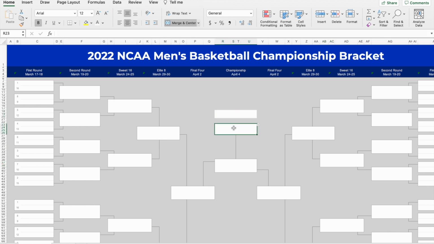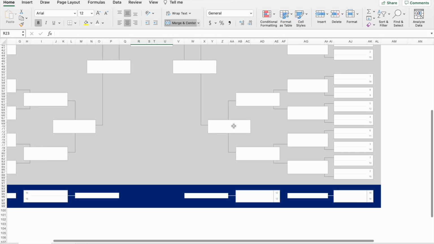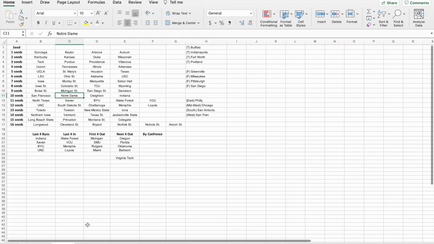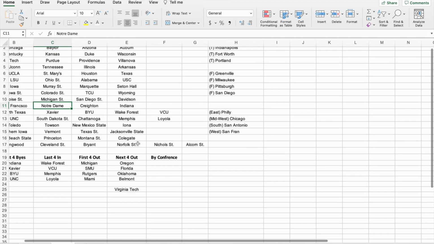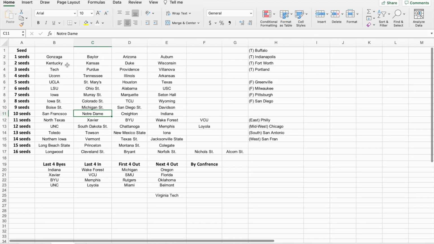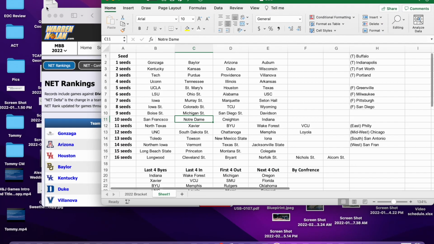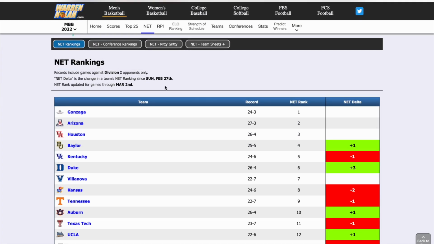So as you can see, we have a blank template here that we will end up filling out. And I have also created this, which is kind of what I work with right now. This is essentially my true seed list, which we'll get to in a second. To begin though, I first want to show you this amazing website called Warren Nolan.